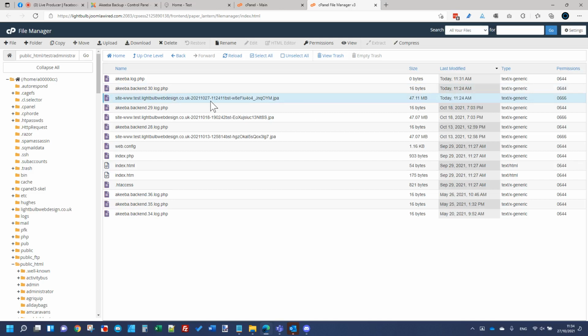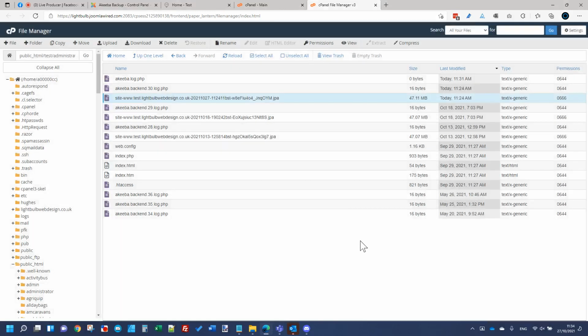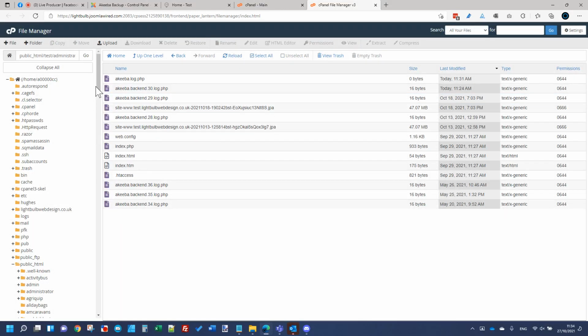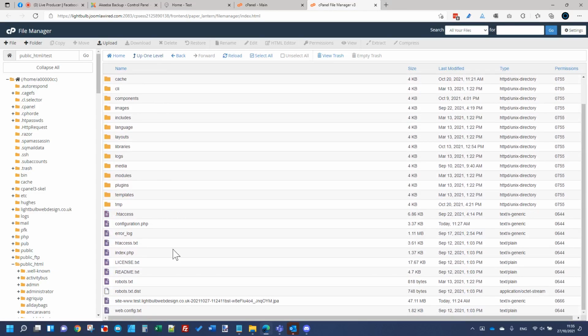So what I can do now to restore this manually, I need to move this file, and I need to move it to the root folder of my site, which for this test site is literally test. For you, it will probably be just public HTML /. So I'm going to move that file now, and then if I go back up to the root of my website, there is the JPA file. Now I can't at this point do anything yet. I can't restore that from where it is.